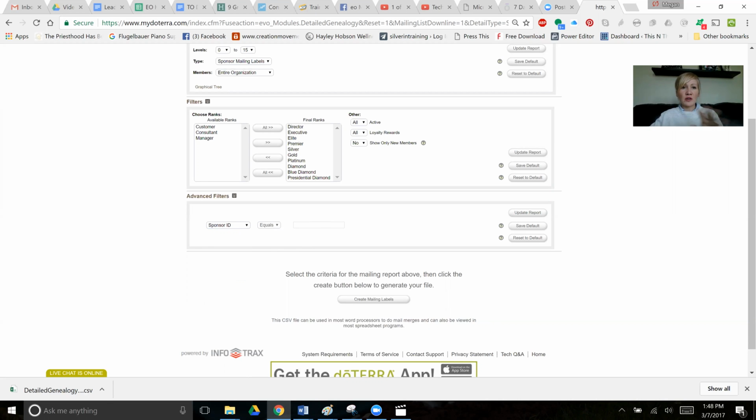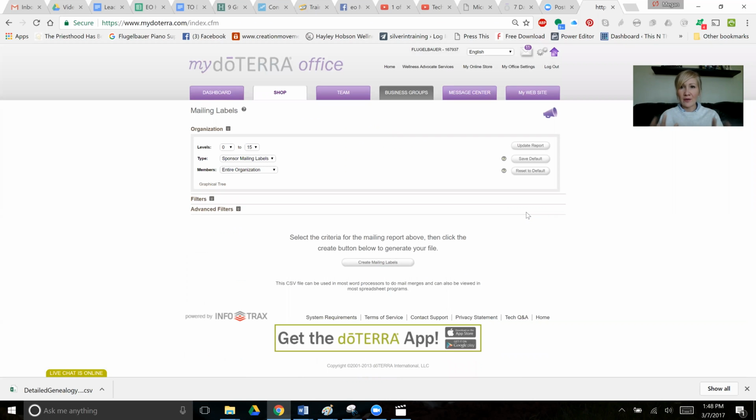Once you've generated this report, make sure you do two things. You need to click Update Report so that all of the settings that you've just included here are now set in stone so that when you create your mailing label, that's the information that will generate. So then when you're ready, click Create Mailing Labels right here, and you'll notice that it just pops down over here on the bottom left-hand side of my screen. So it automatically downloads to your computer, which is so fabulous.